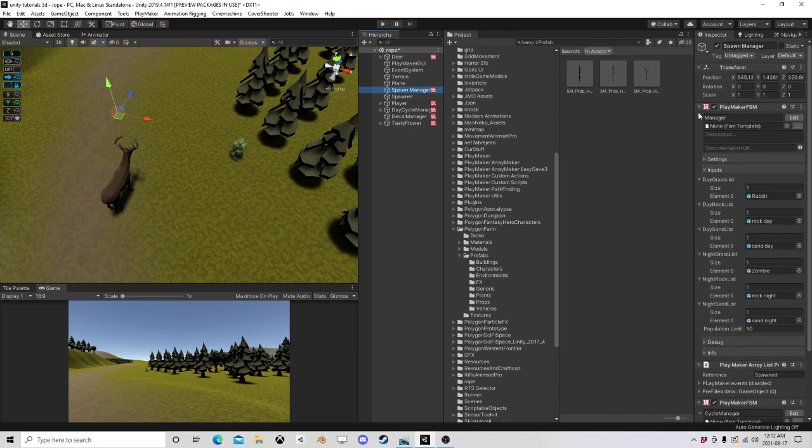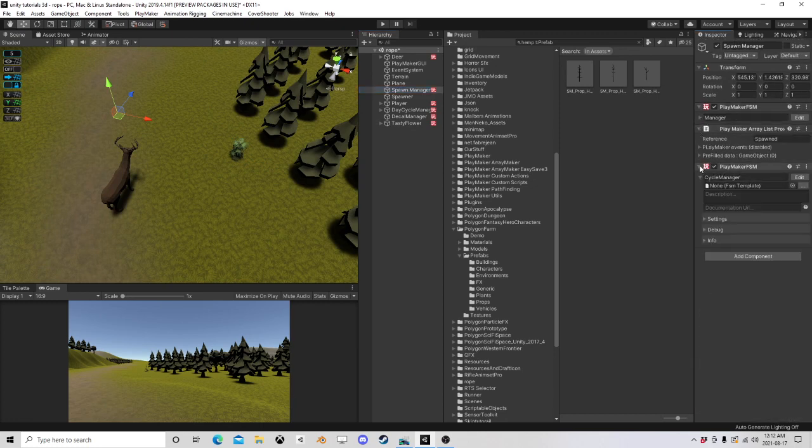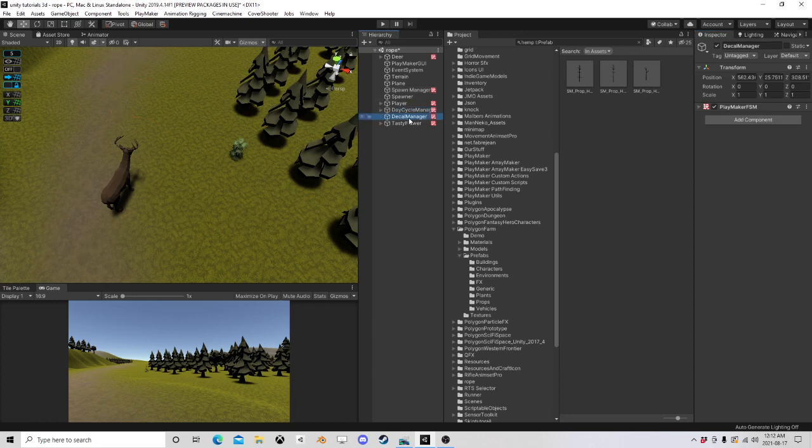So we have a spawn manager who also does a cycle manager, right? We have a decal manager. In fact, I can make another object just to keep these clean. We'll call it managers. And let's just take all those and stuff them in there. There we go. So we could have another manager.